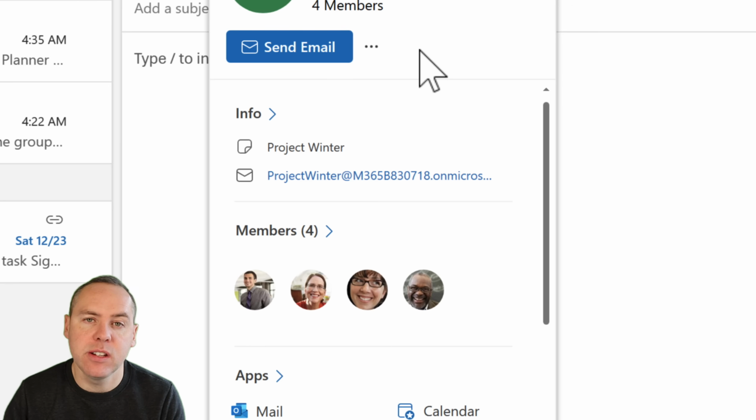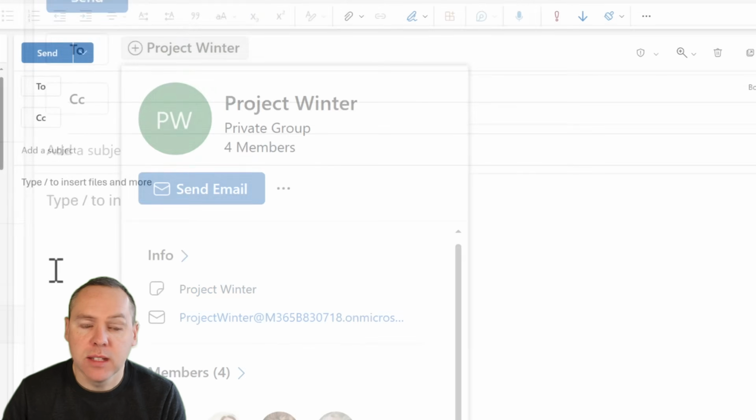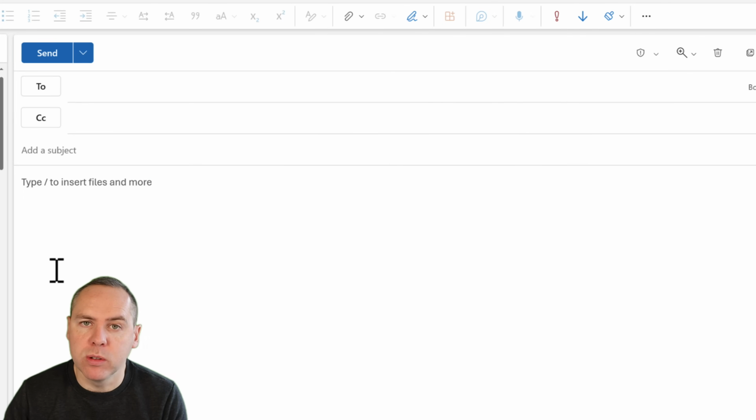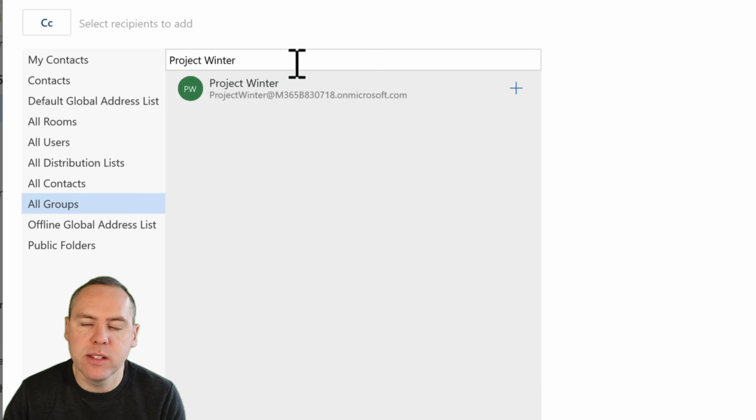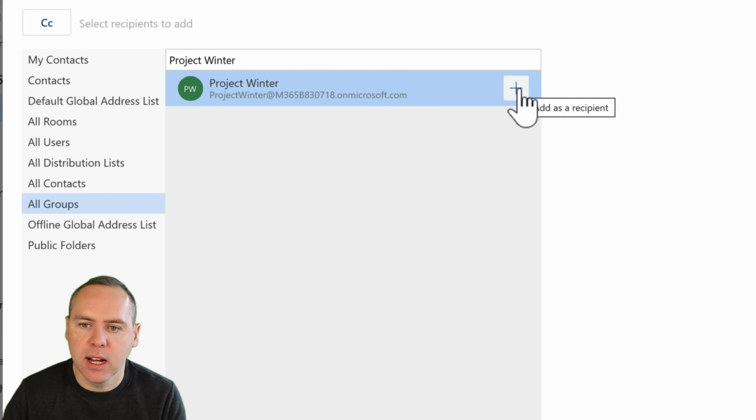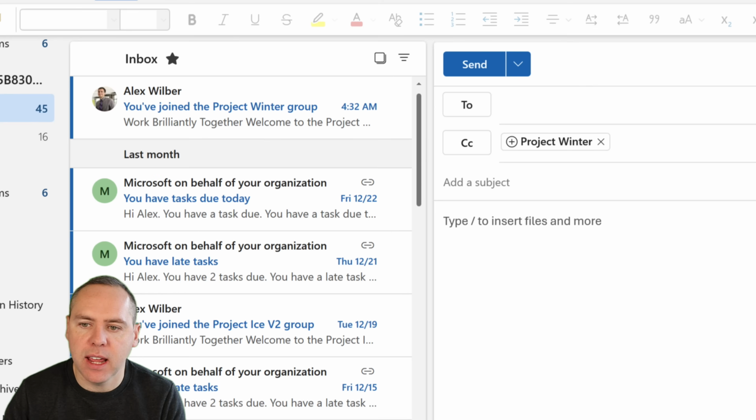They'll get access inside of your group mailbox. So next time you want to send an email and copy in your team using your group mailbox, go ahead and click on the CC or the To button inside of Outlook. Go to all groups and search for your project or your actual group name, being Project Winter. And here is the email address. Click on plus and it will now add in that email.